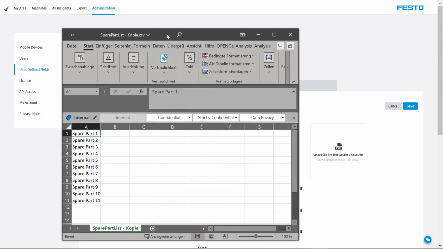The structure of the CSV file must look as follows. Column A contains the individual values one below the other. Each line means another entry.